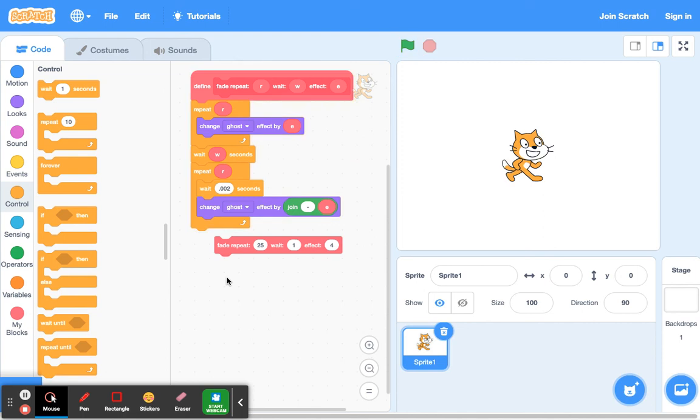And there we go. You've created your own fading custom block. Hope you enjoyed this tutorial.